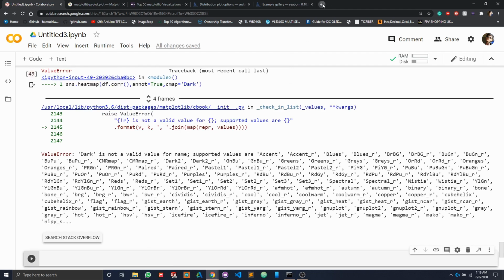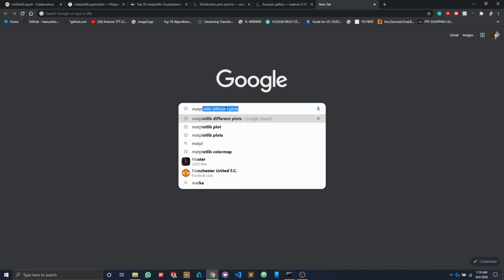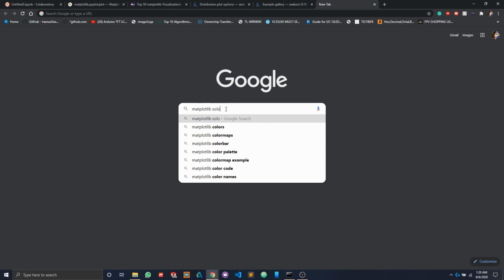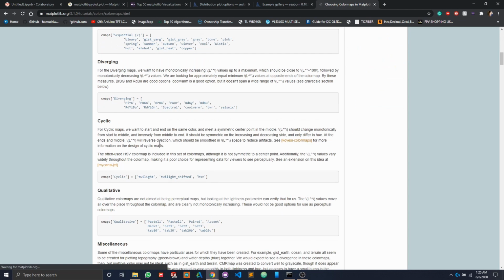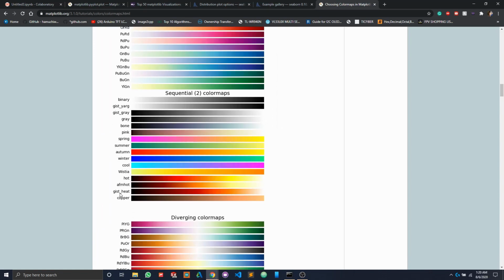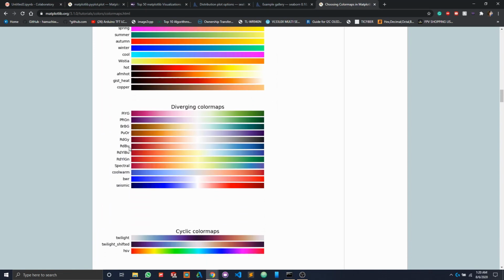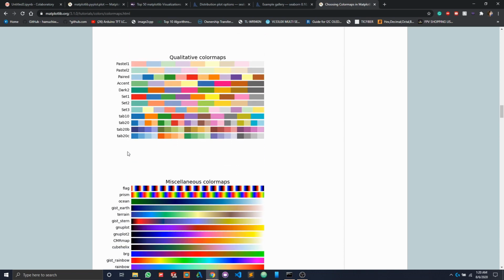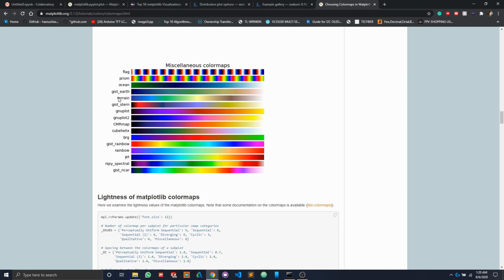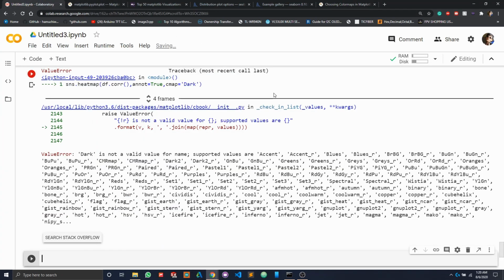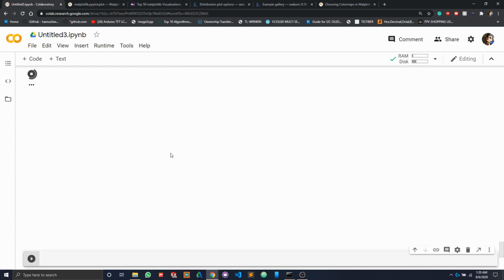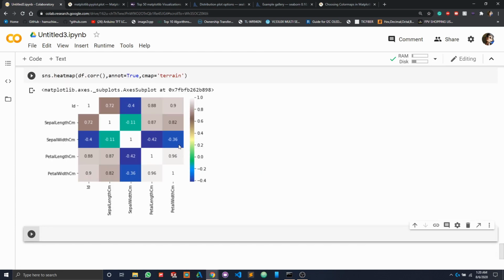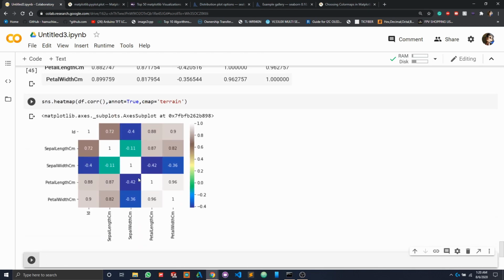It's a color map, so you can go to Matplotlib color maps, and here you can see all the color maps available in Matplotlib. So you can go ahead and copy any one of these color maps, and let's go ahead and choose terrain. And we have a different color map. So that's how you can change the color of the heat map.